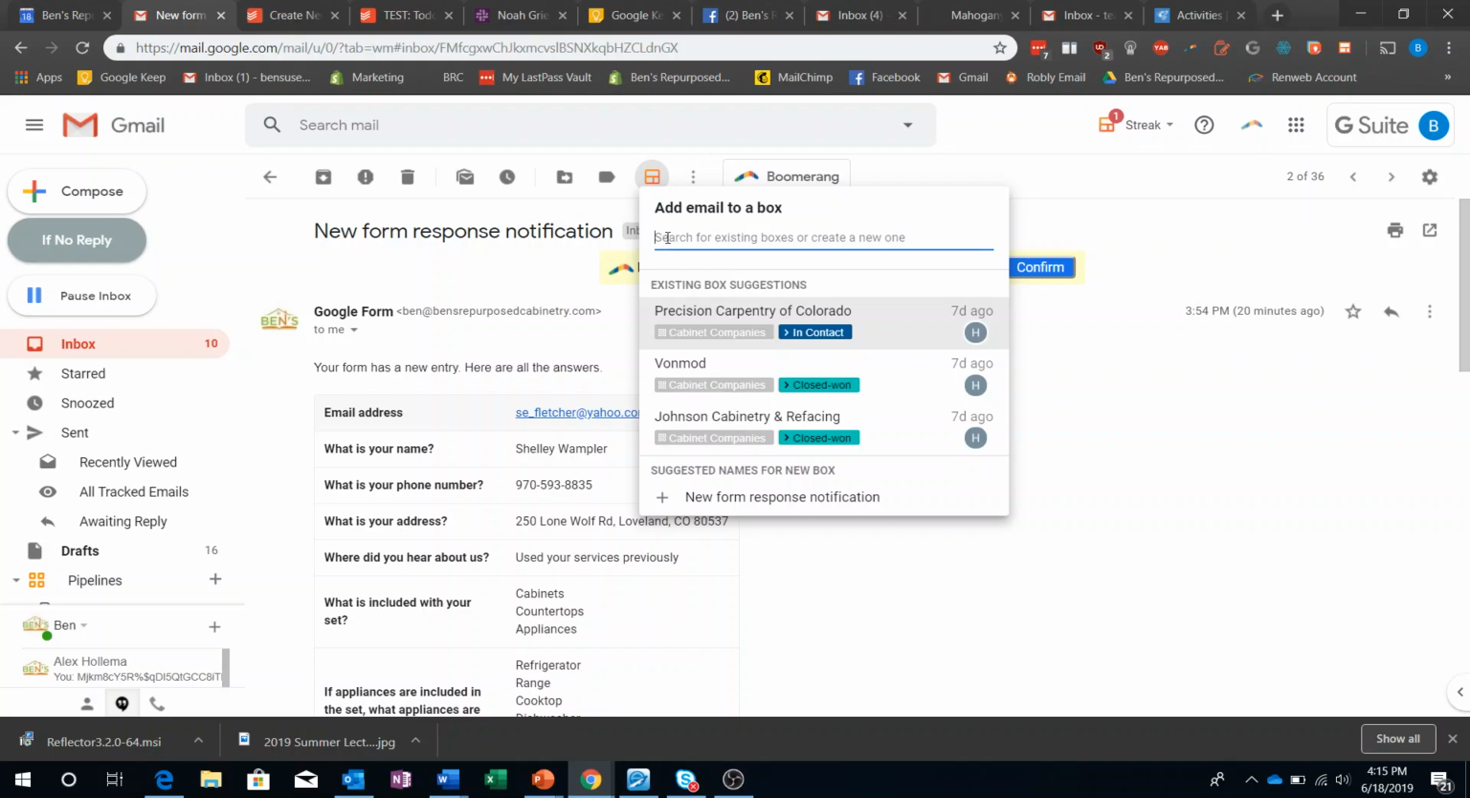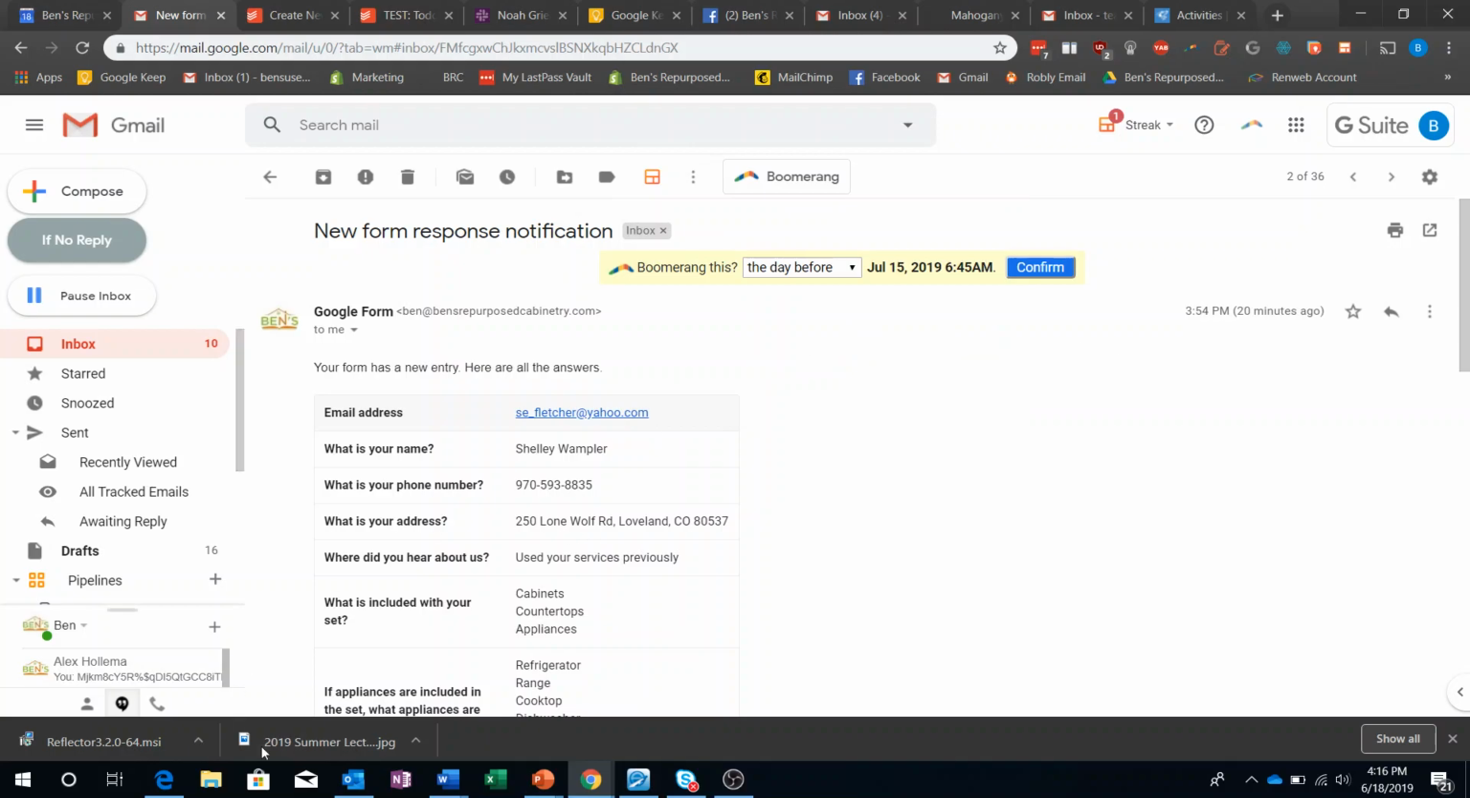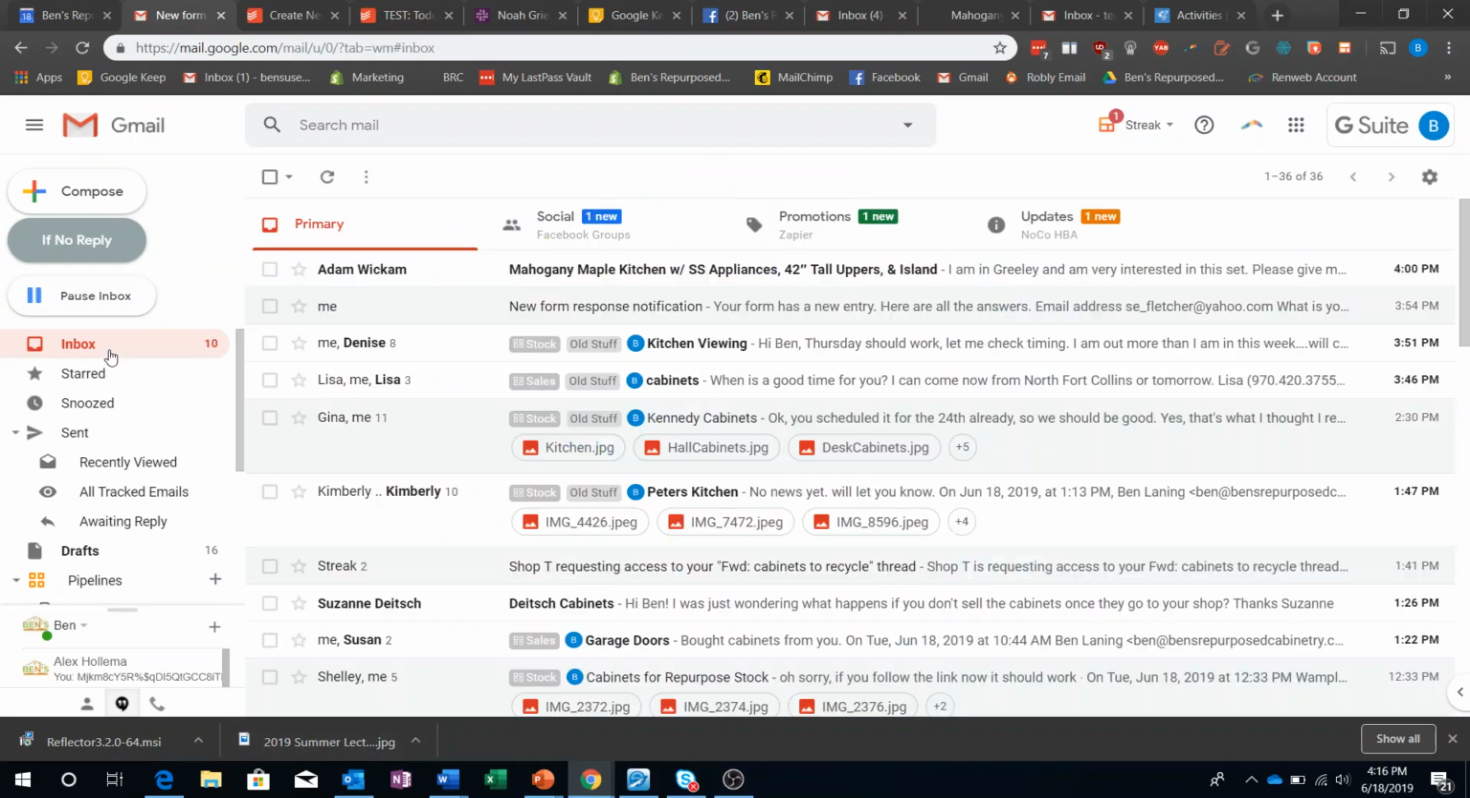So you would start clicking in Steve Parrish here, and I would just simply click right here because this is telling me add to an existing box, and it's Steve Parrish's box in stock at the scheduling request sent level or stage. That's what you want. So you just click on that, and that email would now be in there. So you'd be good to go. That's all you have to do. I'm not going to click it there because I don't actually want this email to go into that box, but you get the idea. All right.